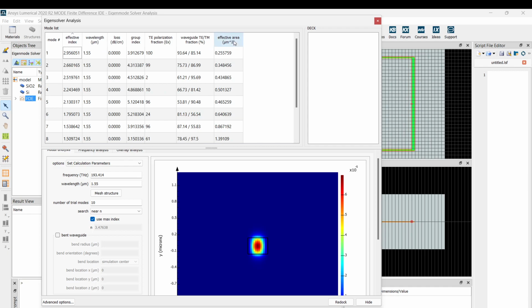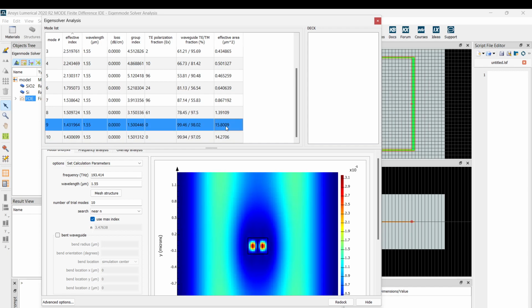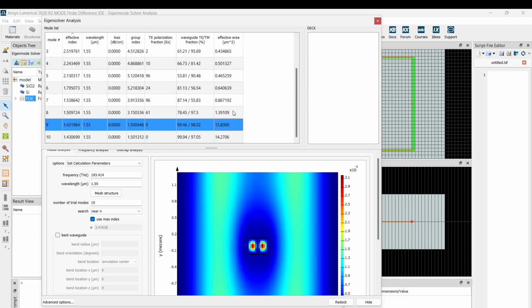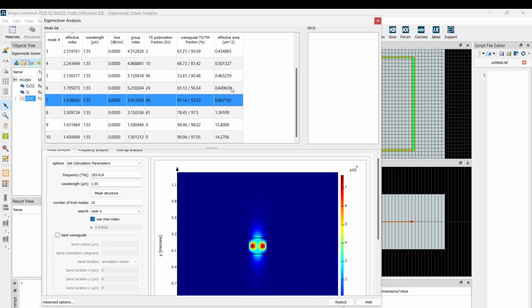Okay, and there is something called the effective area of the mode. All these things are given in detail on how they calculate these parameters. You can go ahead and look it up on the ANSYS Lumerical website. You see that the effective mode area will go on increasing as the number of modes increases. For a lower refractive index mode, the area will be higher in general because it's not exactly confined inside the waveguide, right? It will be more spread out.